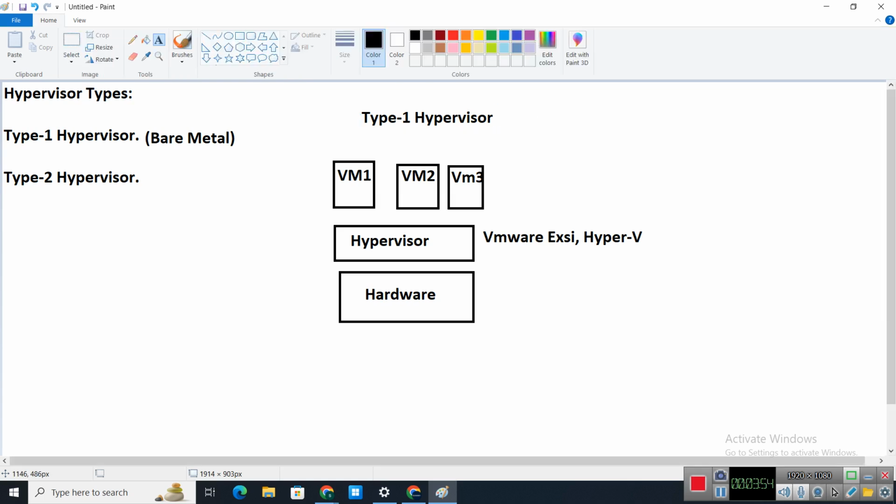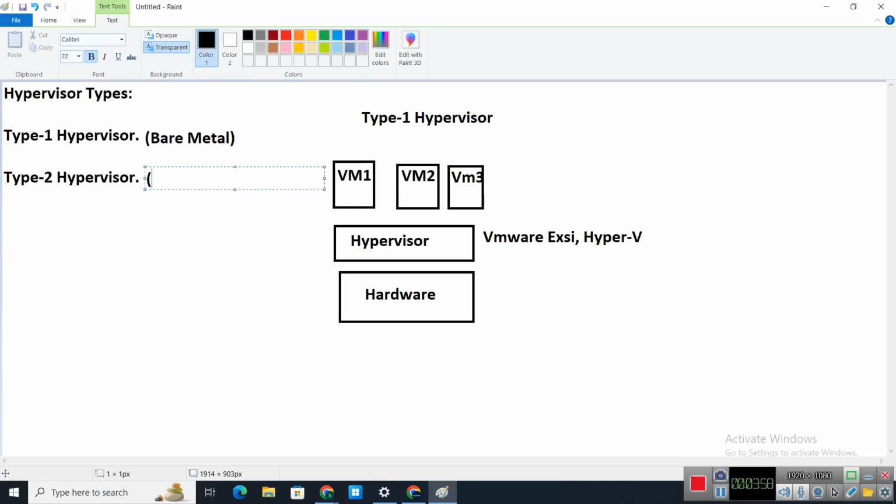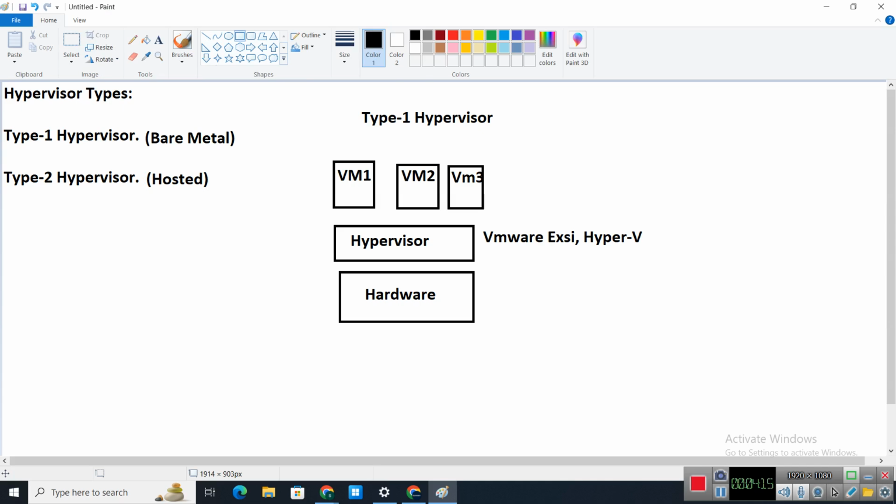Now the same thing, we have a type 2 also. Type 2 is also known as a hosted hypervisor. Hosted virtualization, you can say, it's a hosted one. For that, if I make the diagram, this is my hardware again. This is the hardware layer.